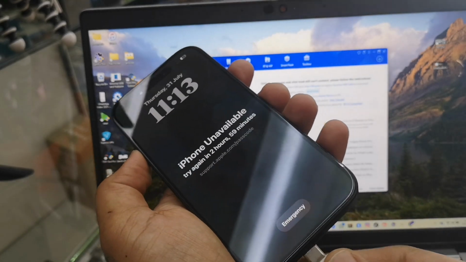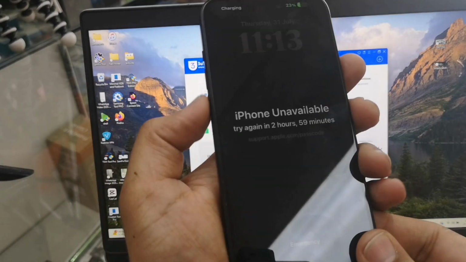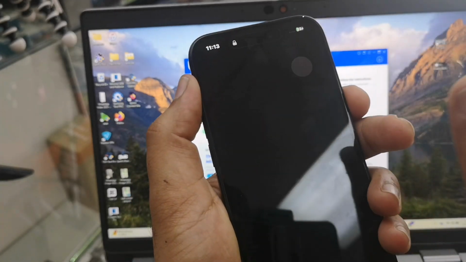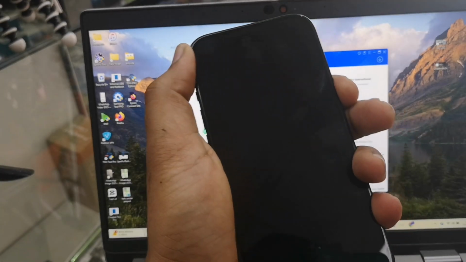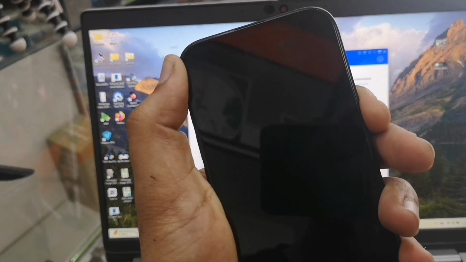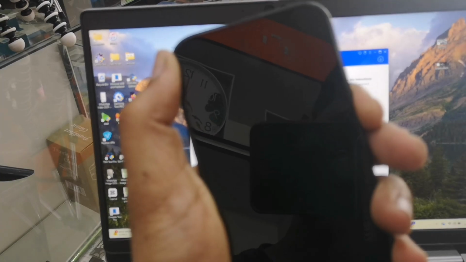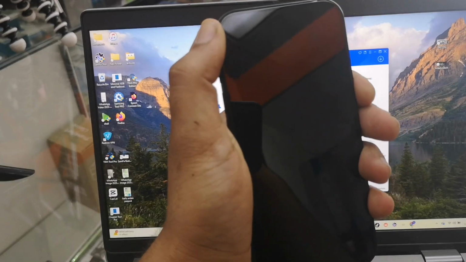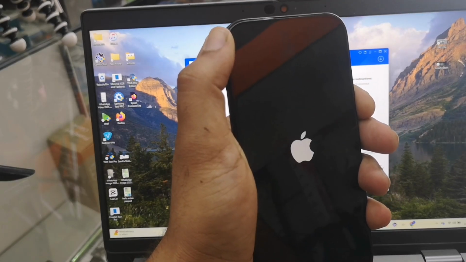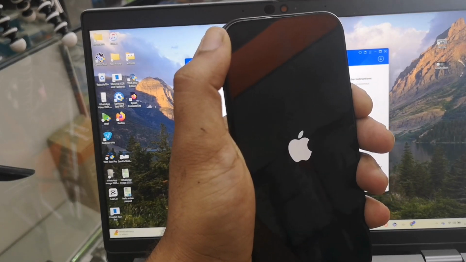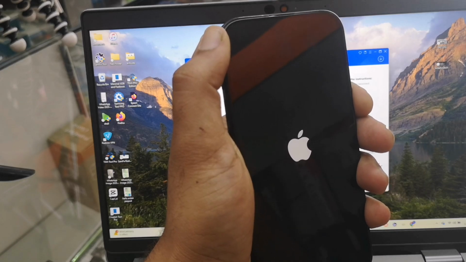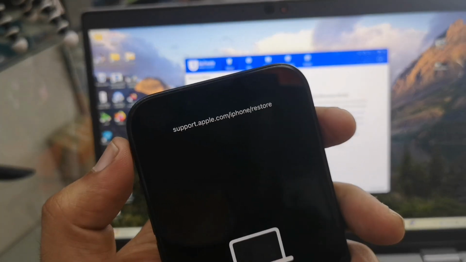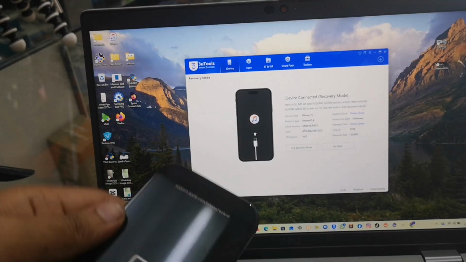recovery mode. For now we have to plug in and then just switch off and keep holding the power button. Here, keep holding. Just keep holding. See here, now our phone is in recovery mode.